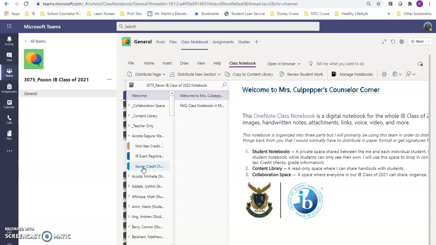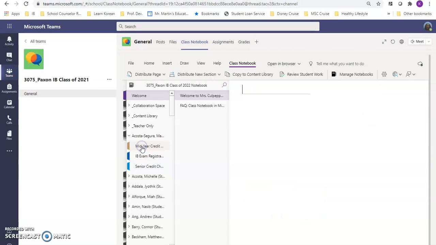So if you want to insert something into the folder, you simply click onto the folder, and then you can type a title of what you want it to say at the top.